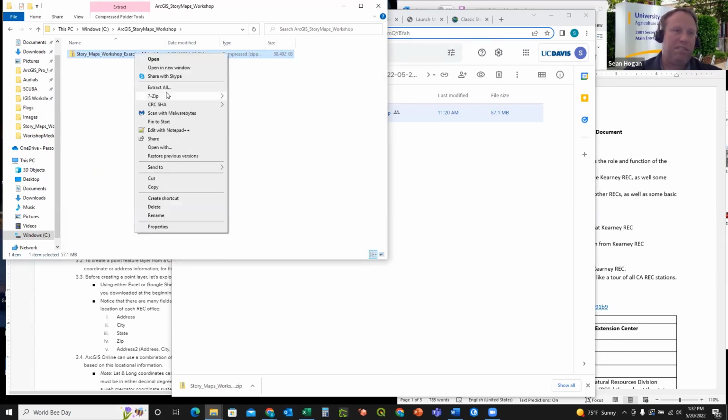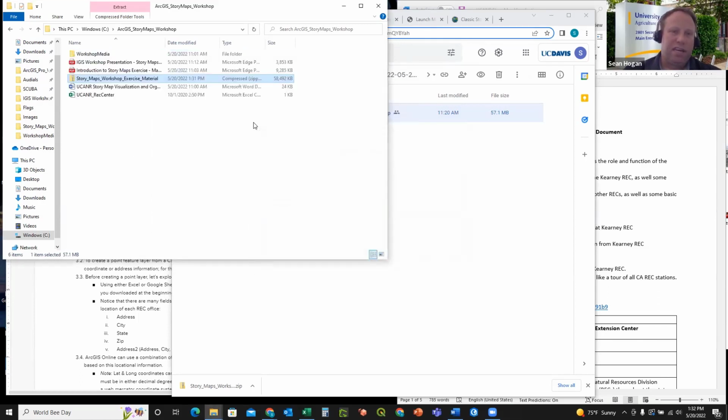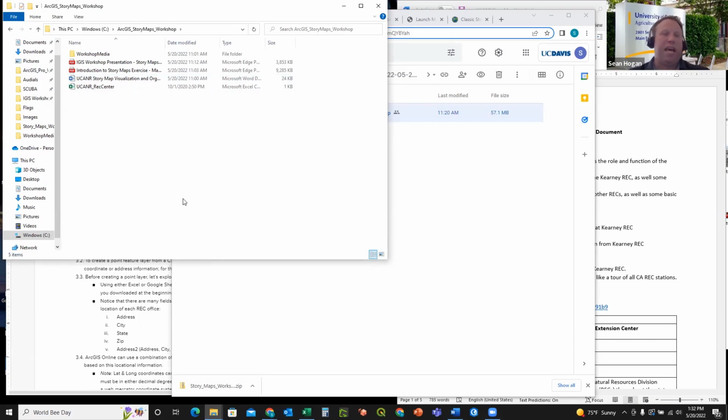I have 7-zip, so I'm going to extract it here. Hopefully a lot of you have done this already. You should have received that email at about 11:30. Again, it's a pretty light download. Once it's downloaded and unzipped, you probably want to delete the zip file so we don't get confused with that.